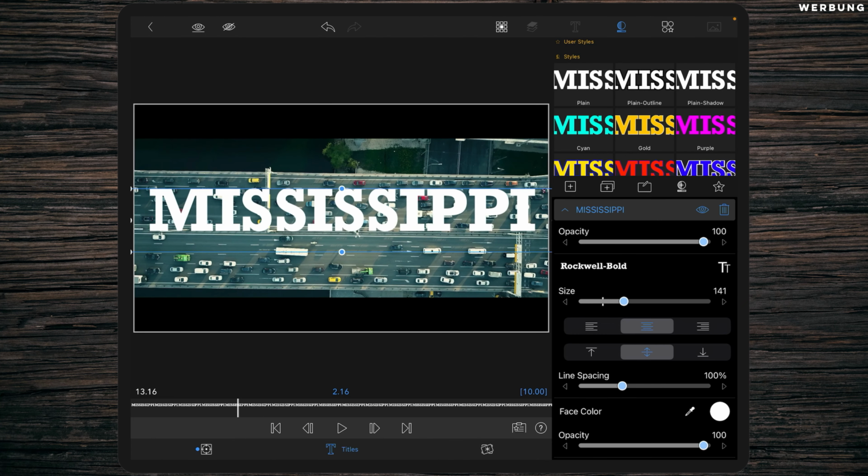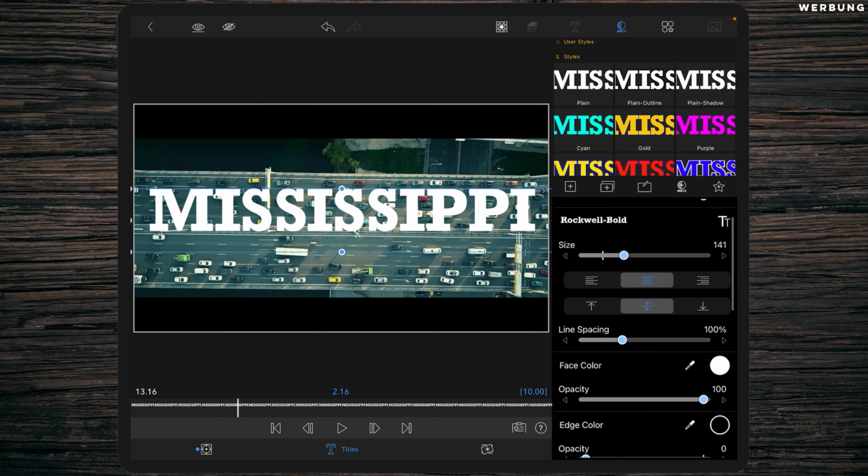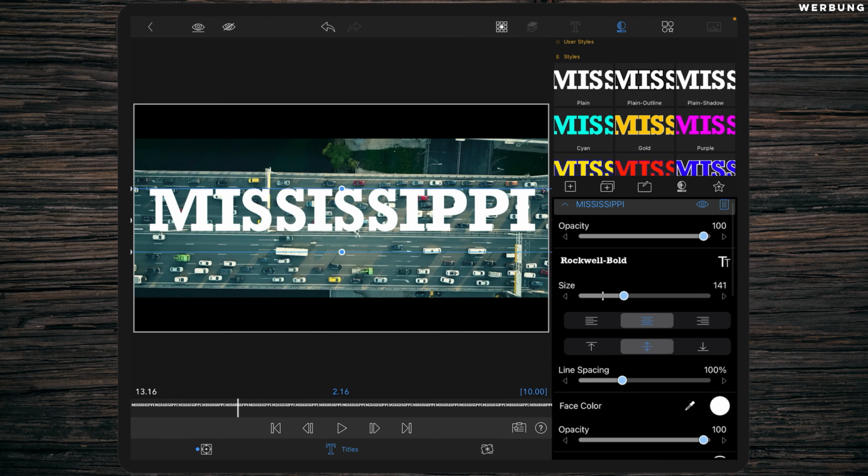The title itself is in the font Rockwell Bold. It's already pre-installed in Lumafusion or on the iPad, and I've chosen a pretty big size, so the whole screen is almost filled with the font. But please pay attention that the whole font has to be visible in the Titles tab.